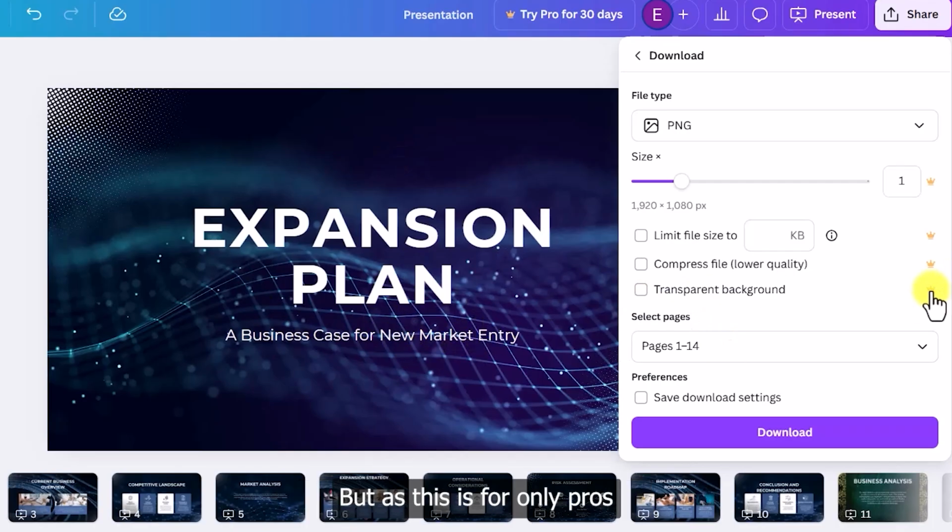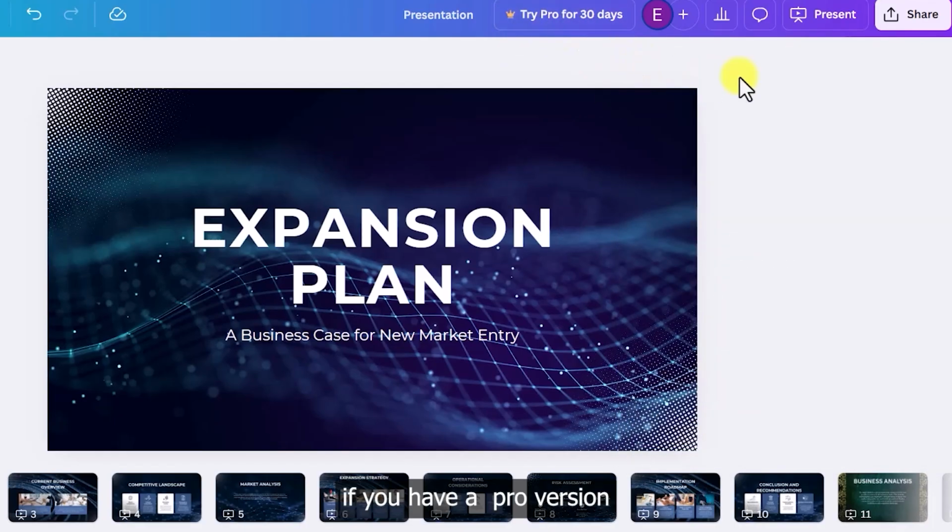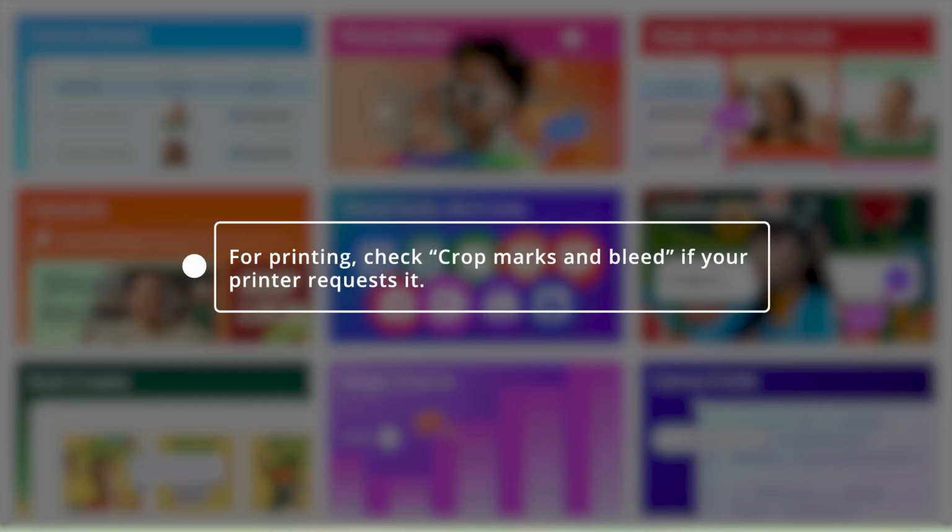But as this is only for Pro, we can't choose it for now, unfortunately. But you can use it if you have a Pro version in here. And you can try Pro for 30 days for free as well, on a trial basis. For printing, check crop marks and bleed if your printer requests it.